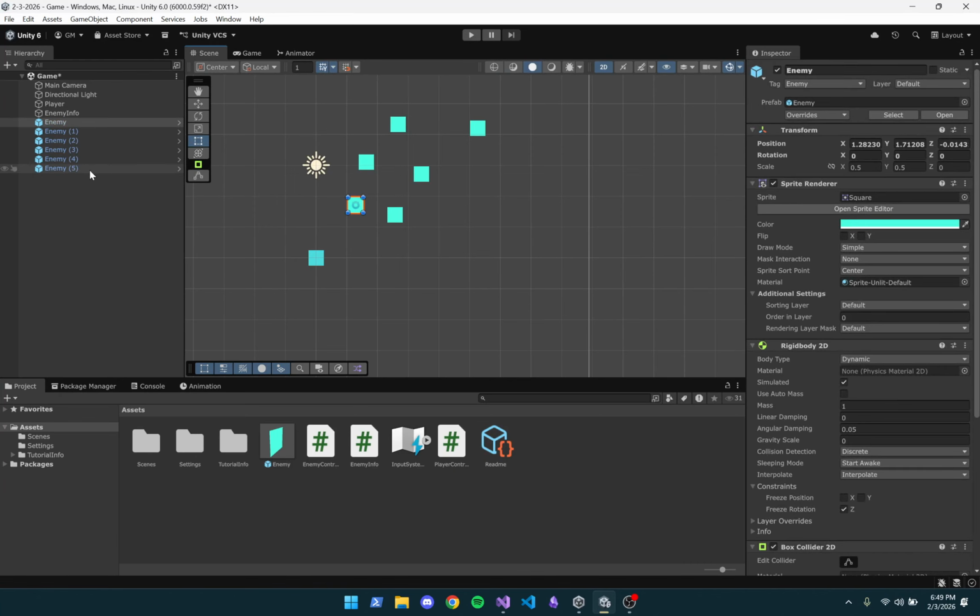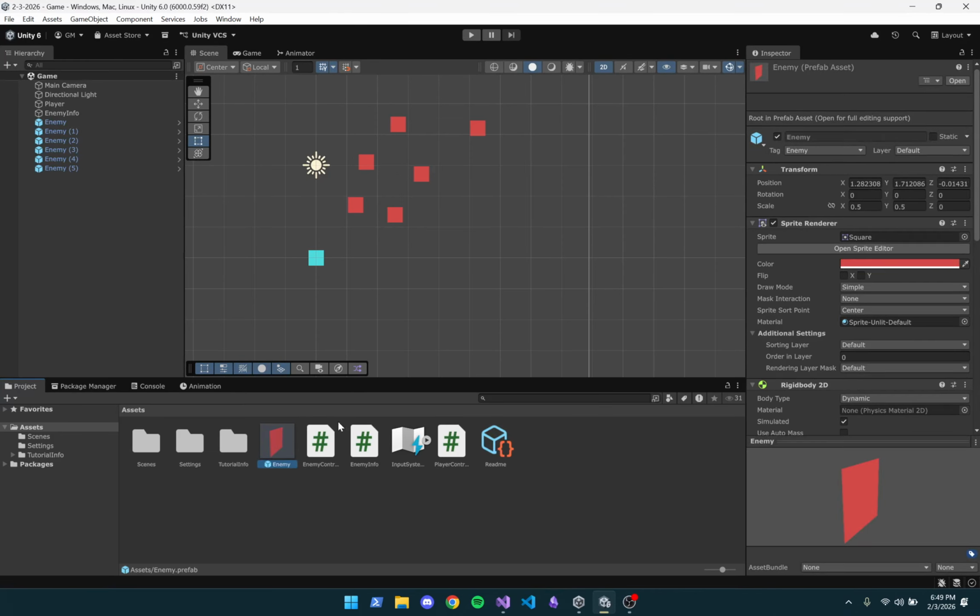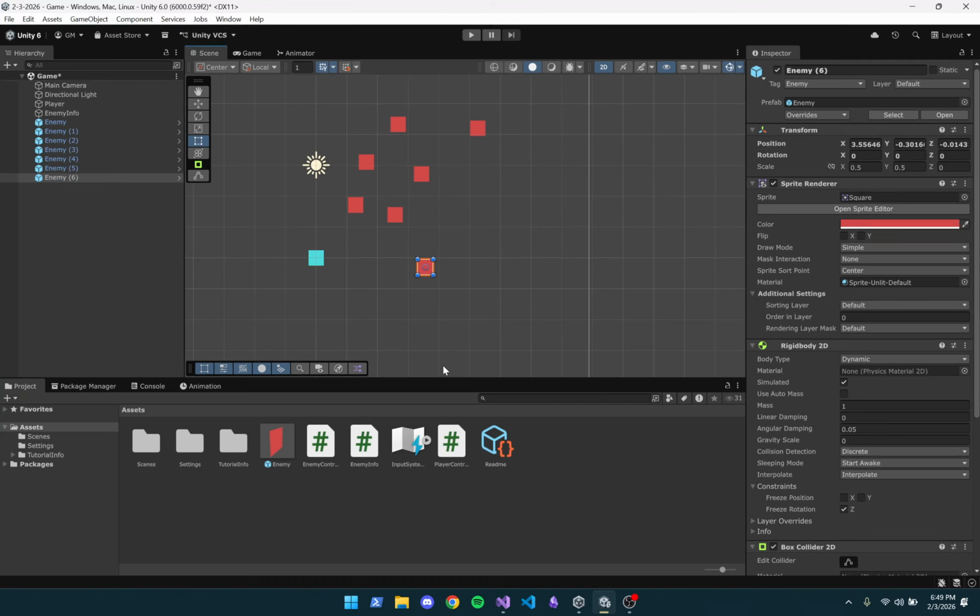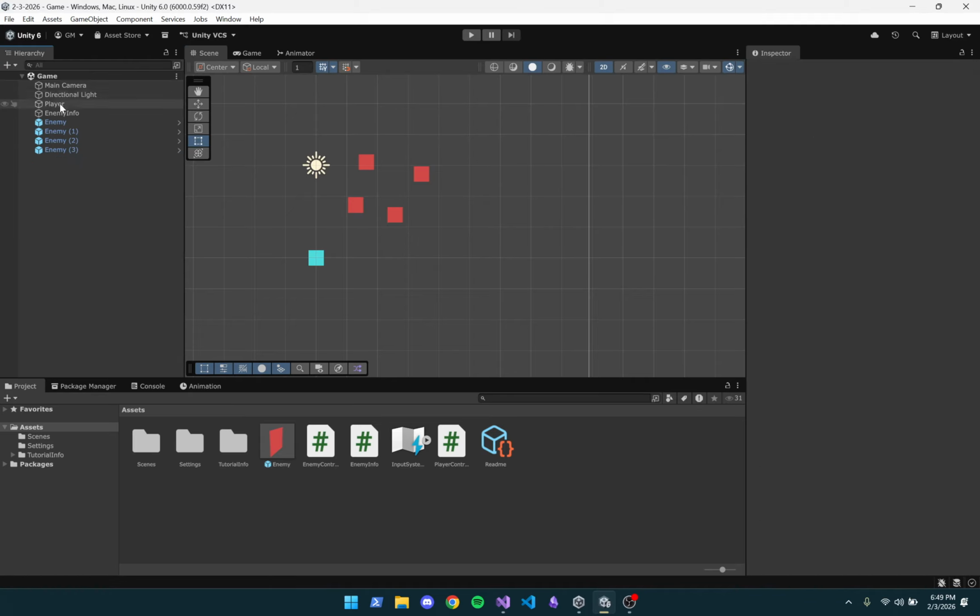So that's the reasoning behind doing a prefab: the enemy now lives inside of our assets folder, and we can simply drag a new one whenever we want it, and it'll have the exact same copies. And if I make a change to one, I can easily make a change to all of them, right? So that's the idea behind the prefab. You don't necessarily need all of those, right?